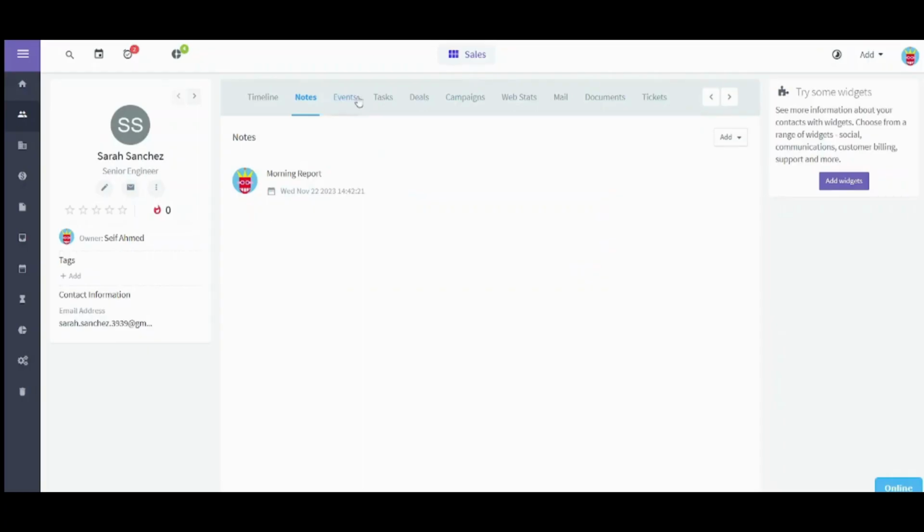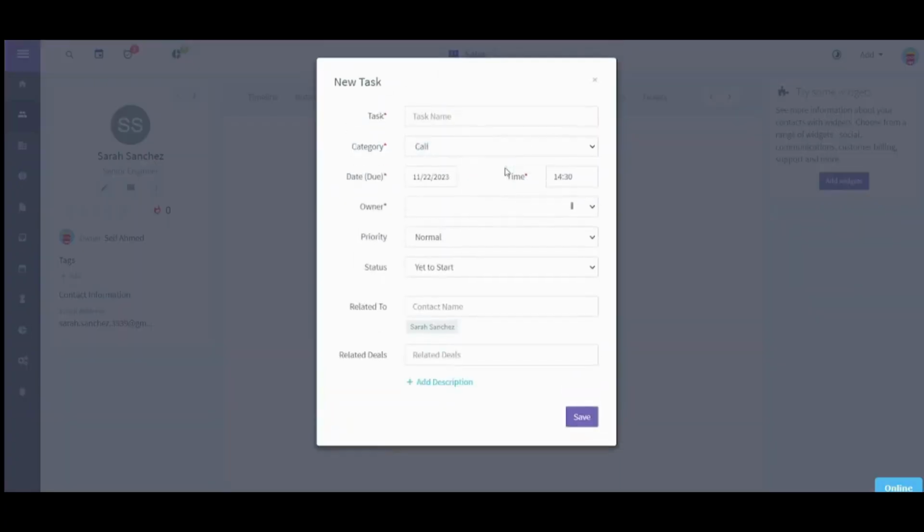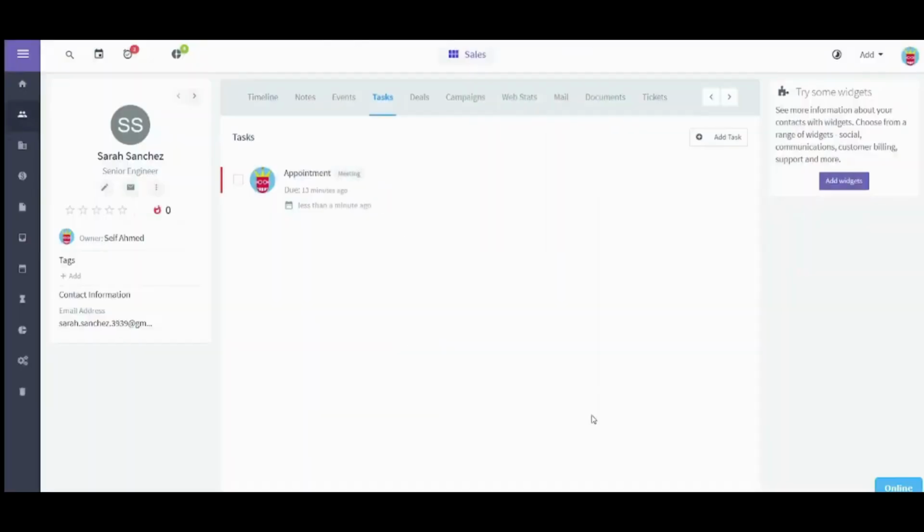Now you can also add an event. You can add a task. So let's add a task for Sarah here. Let's say appointment. Category is maybe meeting. Date of meeting and time. The owner, priority, let's say it's high priority, for example. Status, yet to start. Related to Sarah, and related deals. Let's just leave it here and press on save.